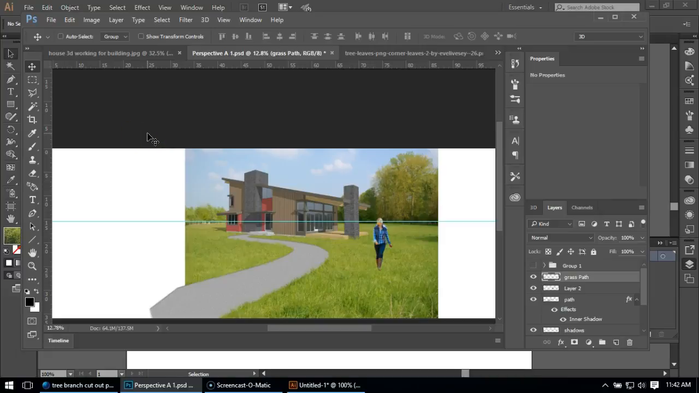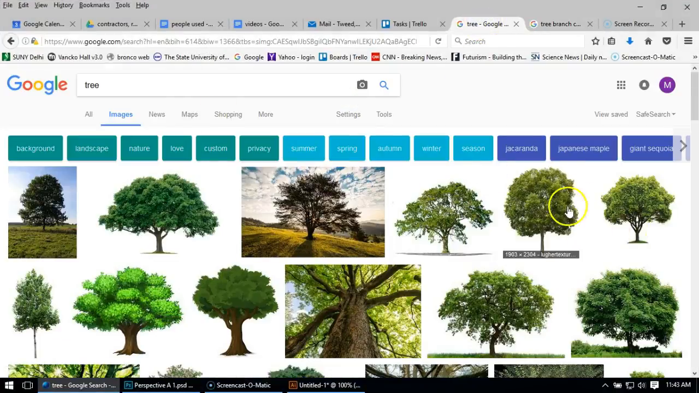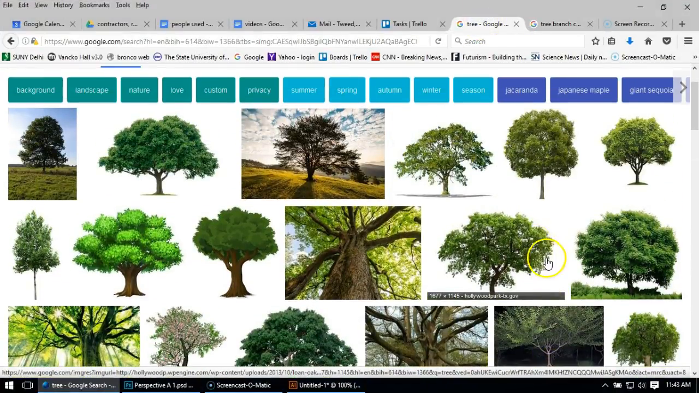Hello class, what I'm going to do now is add a couple trees and landscaping in here. I'm going to show you a couple things. I'm going to basically do it the same way I added this person. You can start by going to Google and finding trees, and this is not a bad way to do it, especially for a photo reel.